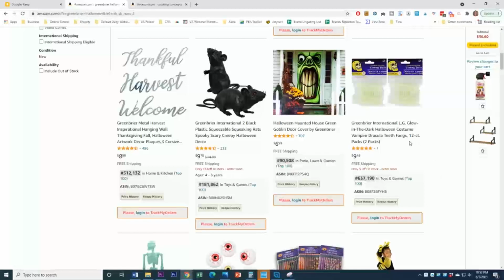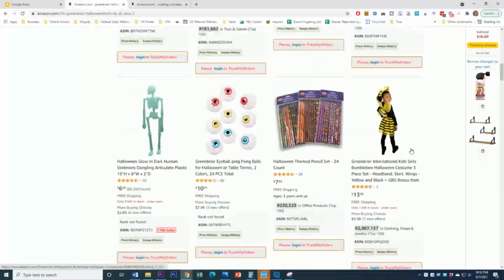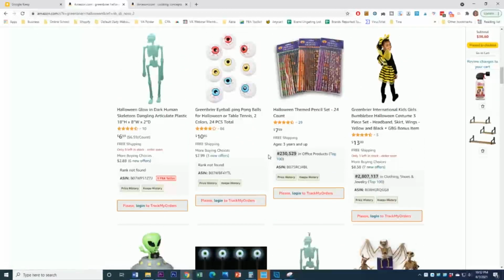We've got glow in the dark vampire teeth. Ranks a little high on those. We've got some pencils here, Halloween themed pencils. Somebody did a little 3-pack. What is this? A bumblebee costume. I don't think I've ever seen costumes really at my Dollar Tree. My Dollar Tree, some of them.